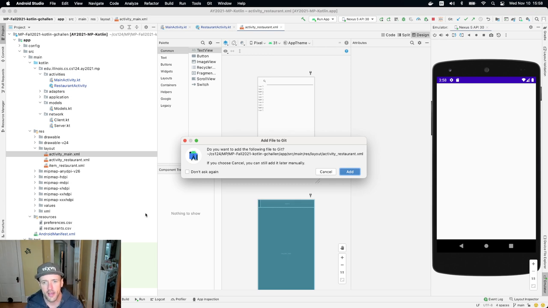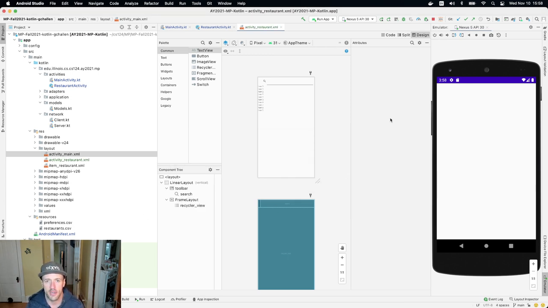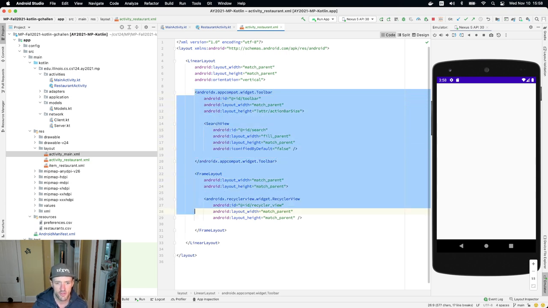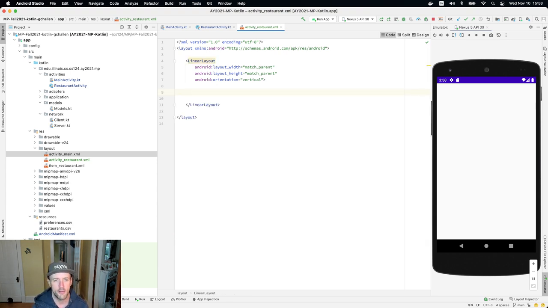I do want to add this file. I need to check this in so that I can get points when the remote autograder runs. And now I'm looking at this design view. I don't really like the design view, so let's go back to the code view here. I'm using activity main as a starting point, but I really don't want most of this stuff. This is really appropriate to the main activity. I don't need a search bar, and I don't have a list that I'm going to display.